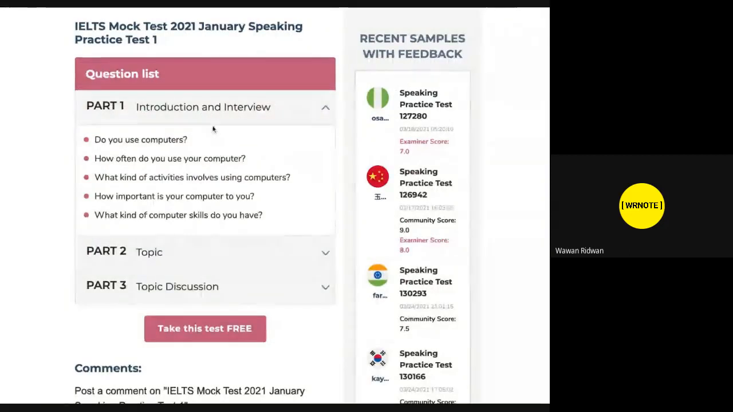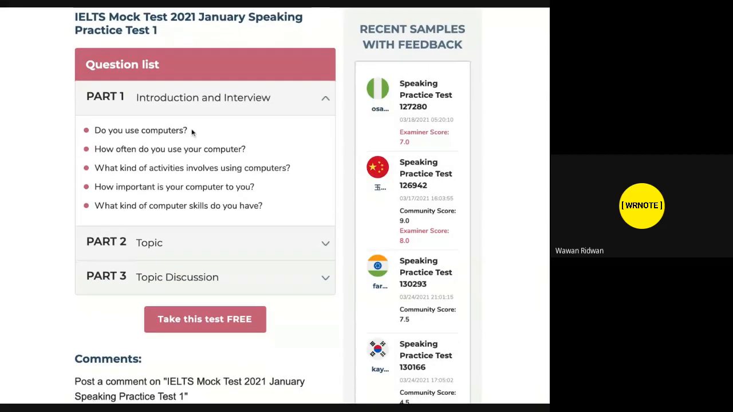Biasanya akan ditanya nama, apa pekerjaan, lalu tentang family dan activity, lalu selanjutnya akan ditanya dengan examiner. Kalau ini pertanyaan sudah kita terlihat bahwa ini ada 5 pertanyaan. Pertanyaannya diantaranya, do you use computer? How then do you use your computer? What kind of activity involved using computer? How important is your computer to you? What kind of computer skill do you have?